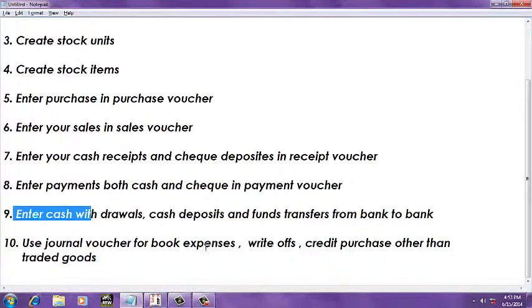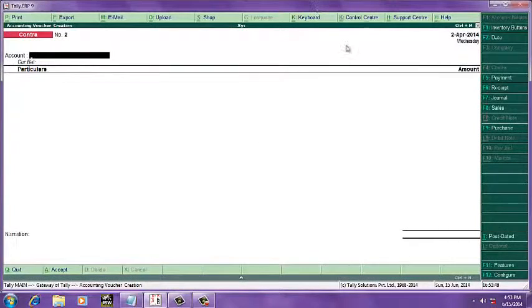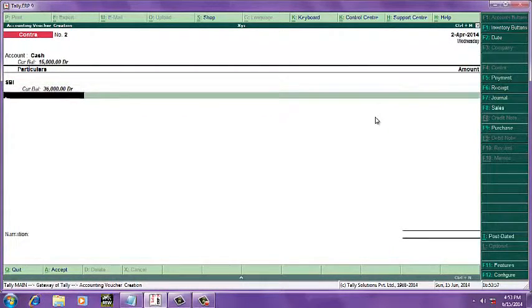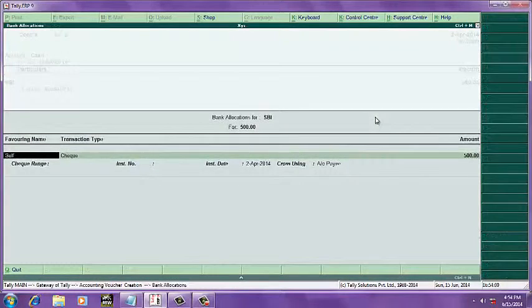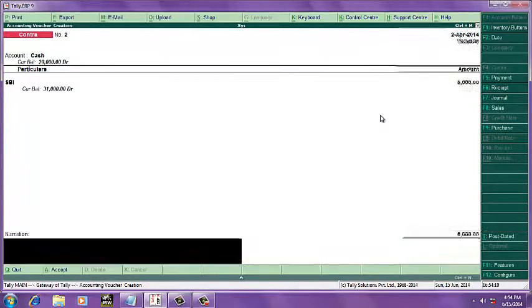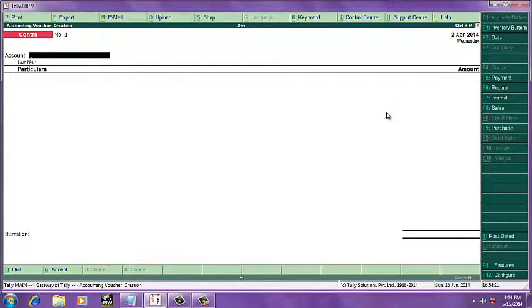That's over. Now journal entries. I will show you one or two more examples. Say example cash withdrawal entry. Here enter the cash, here SBI, 5,000. Here enter the check number of your State Bank of India. Say example like that. Cash withdrawn from SBI. That's it.